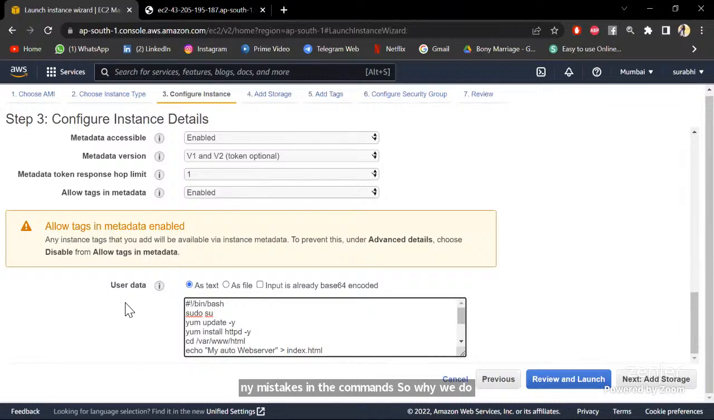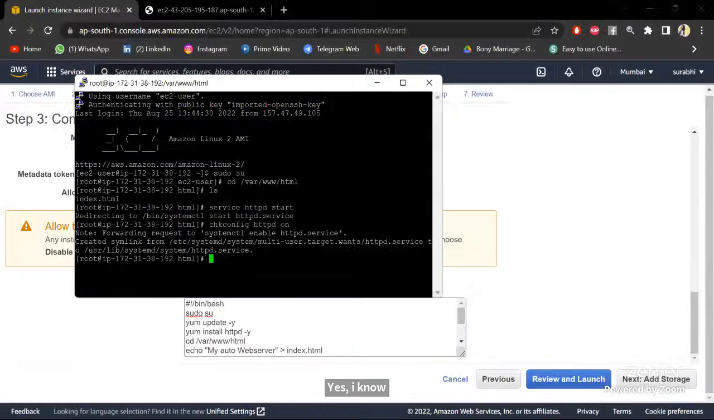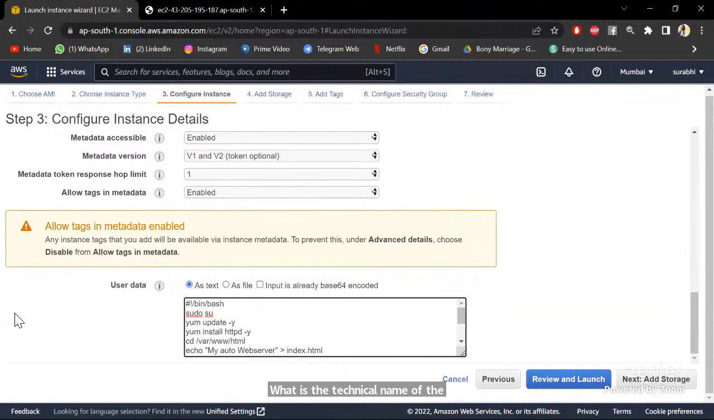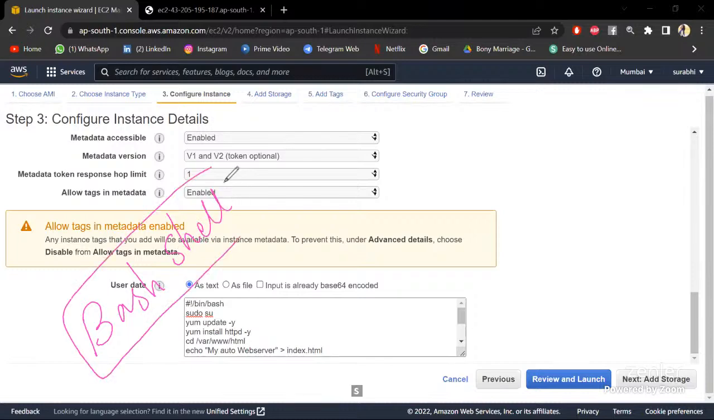We know that the CLI we work on is called terminal, right? Yes or no? This black screen is called terminal. But what is the technical name of the terminal? We call it bash shell. We call it bash shell.